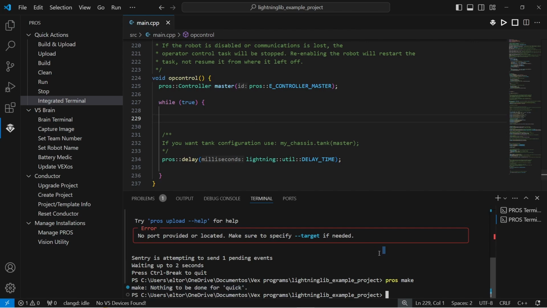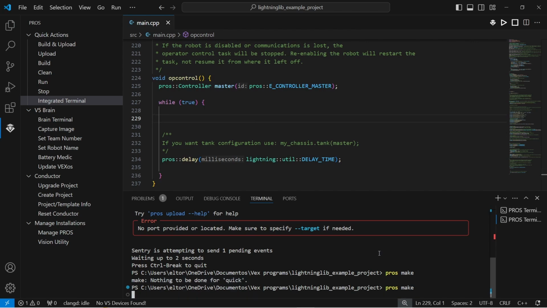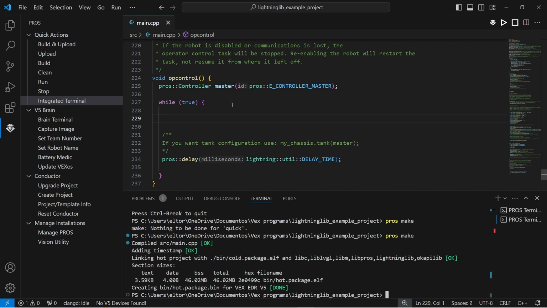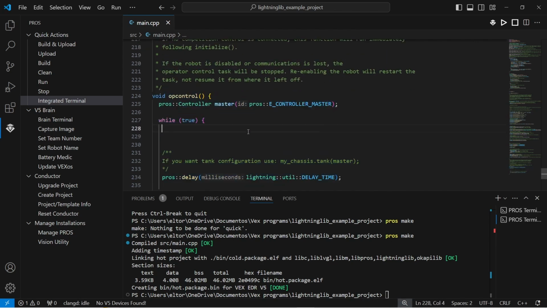So for example, then I save it, and then I hit make, and now it's really compiling. Basically if you don't save your file, this program will not upload to your V5 brain, and maybe you are seeing like, I'm making some change and the robot doesn't have that change. So basically it's because of that, because you need to have your file saved.